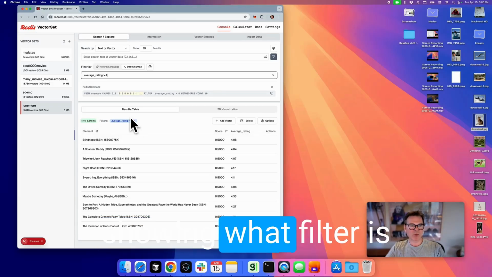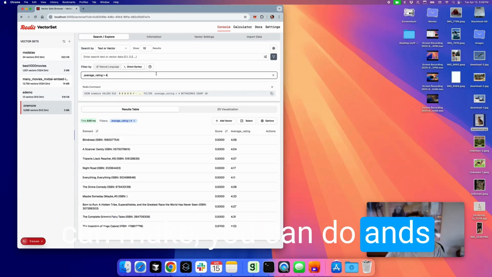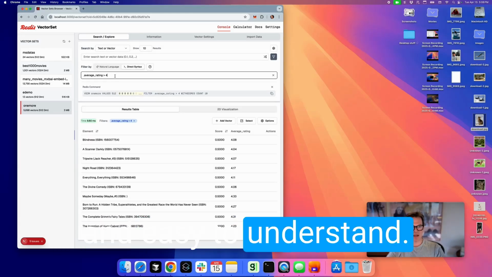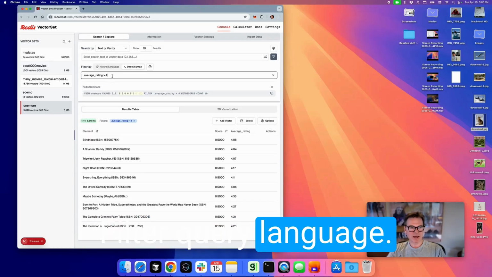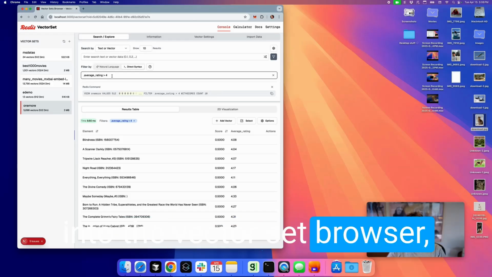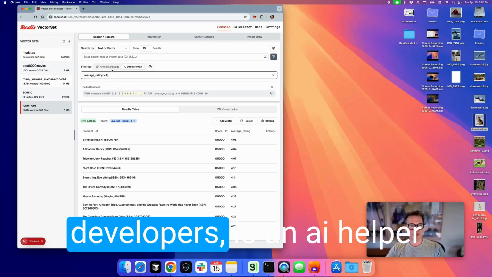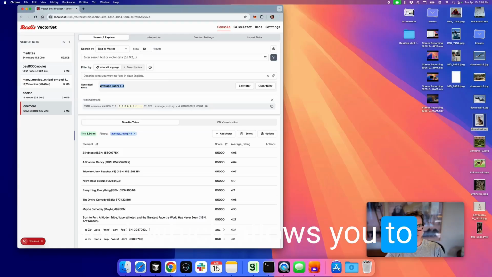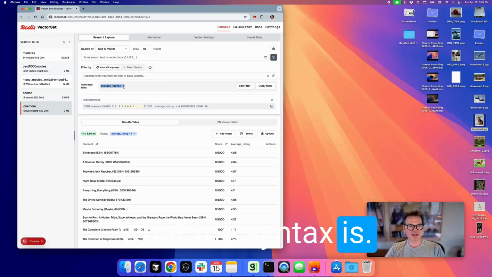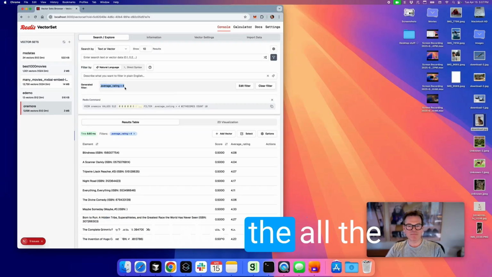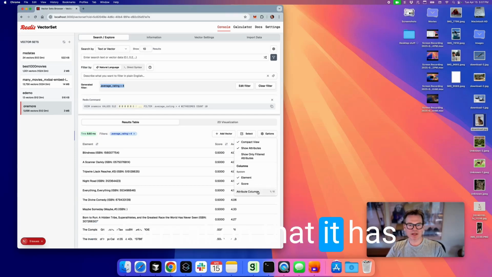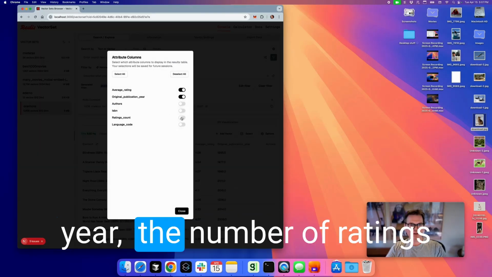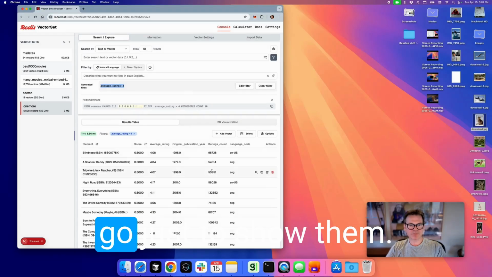You can see here it's showing what filter is currently active. And you can do ands and ors and anything essentially you can put in an if statement. Very simple and easy to understand filter query language. The other thing that we built into the vector set browser, just to make it easier for developers, is an AI helper tool, which allows you to not have to understand what the syntax is. And what this does is it takes all the information that it has about the attributes. So in this case, we have average rating, publication year, the number of ratings, and language. So there we go, just to show them.